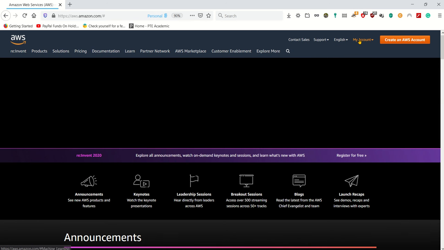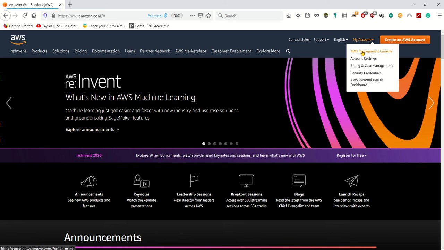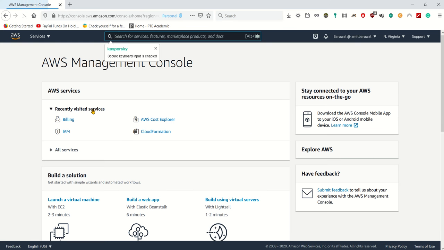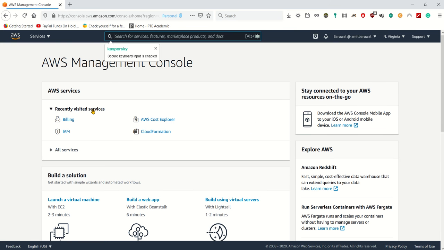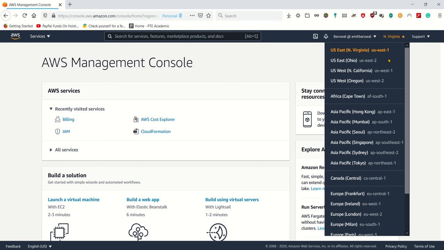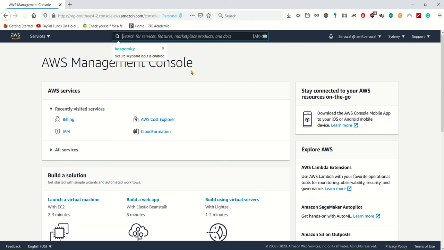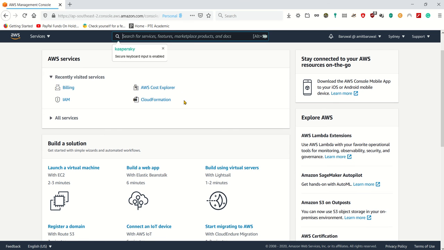Go to my accounts, go to AWS management console. You can go directly to AWS management console. All right, and I'm already logged in, so you definitely need to have your AWS account. By default it always goes to US East 1, which is the North Virginia region. I'm located in Sydney, so I would definitely go to Sydney because of the latency issues. It's going to be faster over here because it's just in Sydney.